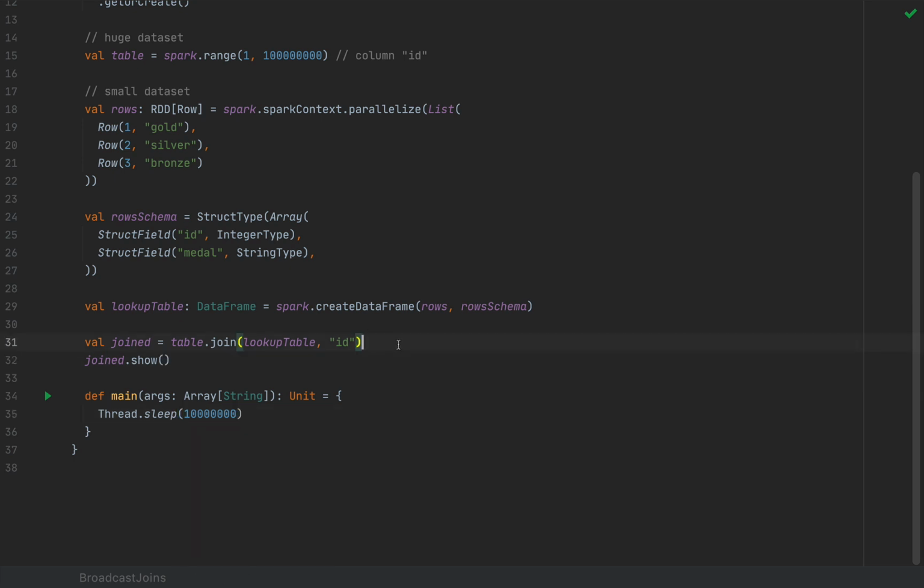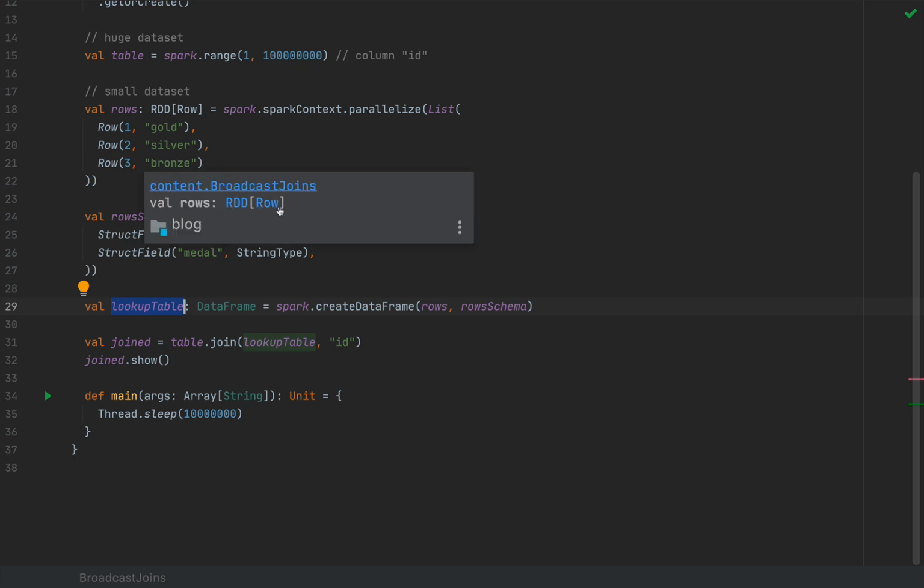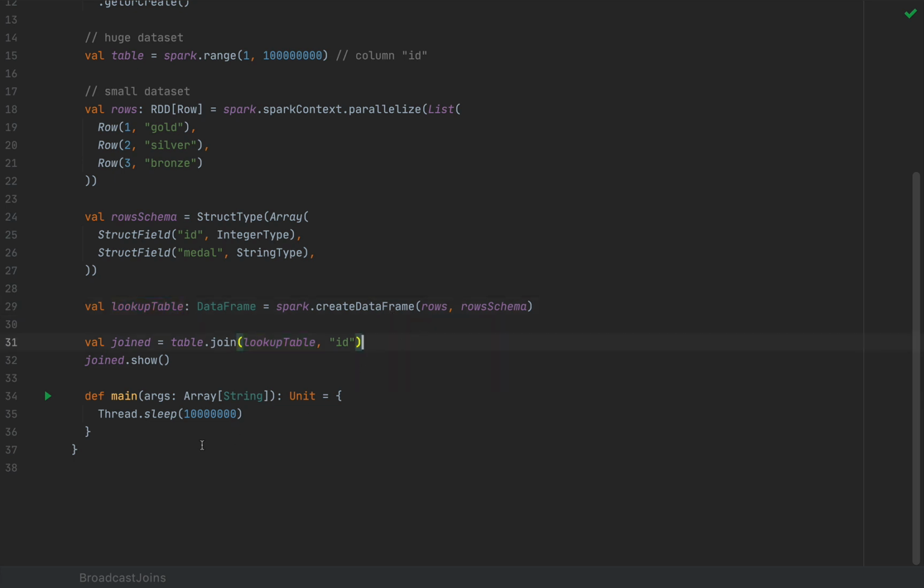This technique should be pretty simple, and the time for this join should also be pretty small because this rows RDD and therefore the lookup table is very, very tiny. We have 100 million elements joining with just 3 elements. So this job over here where we clicked join.show shouldn't take too long. Let's see how long it actually takes.